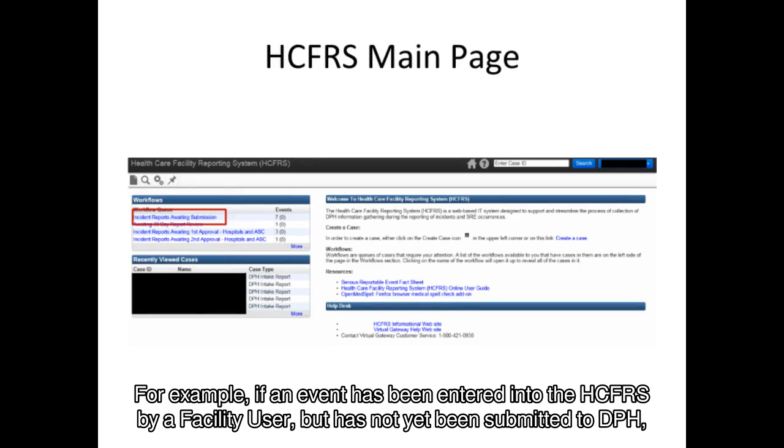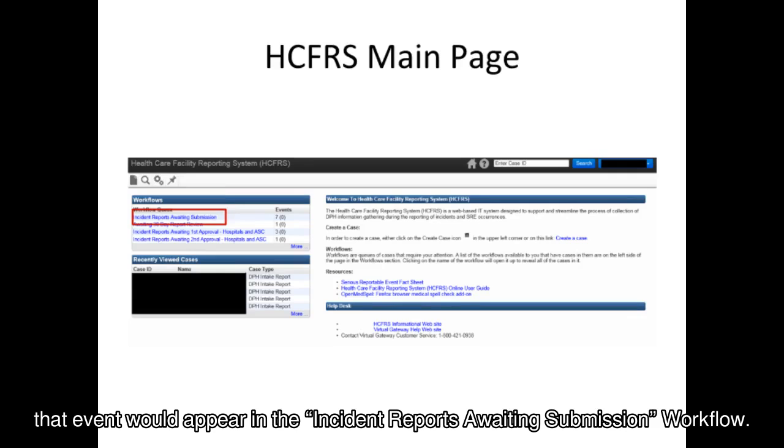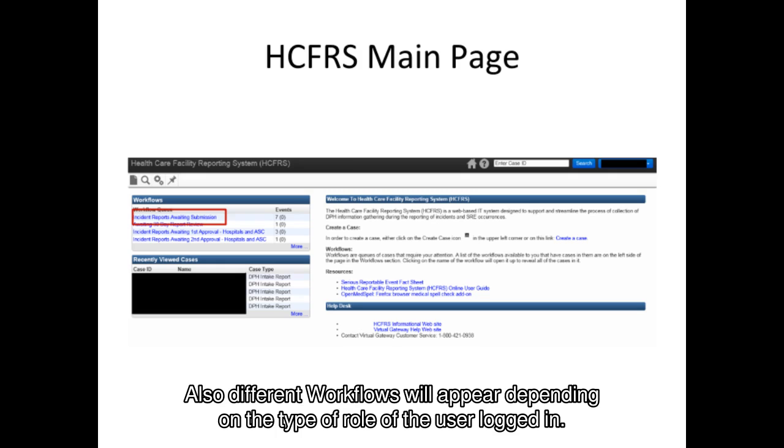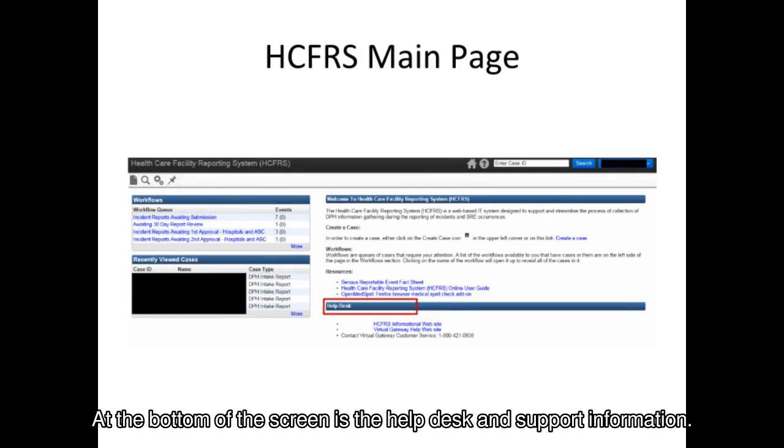For example, if an event has been entered into the HCFRS by a facility user, but has not yet been submitted to DPH, that event would appear in the Incident Reports Awaiting Submission workflow. Users should check the HCFRS workflows daily to ensure that appropriate action is taken for pending events. Also, different workflows will appear depending on the type of role of the user logged in. At the bottom of the screen is the help desk and support information.